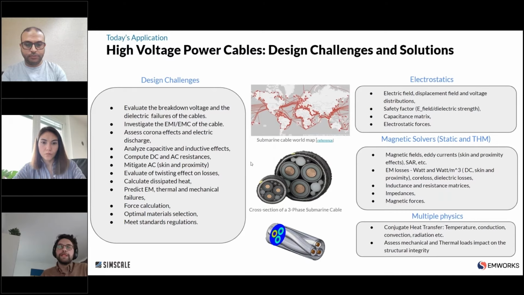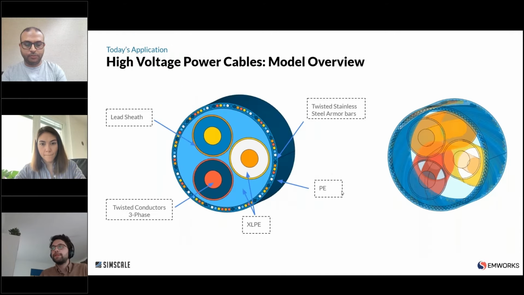Cool. Sounds good. Now, let's take a look at the simulation model that we have, and then we jump into the SimScale platform and see some things live in action. So this is the model that we are simulating. It's a small portion of the cable in 3D. It's crucial to simulate it in 3D, mainly because those cables are twisted, right?